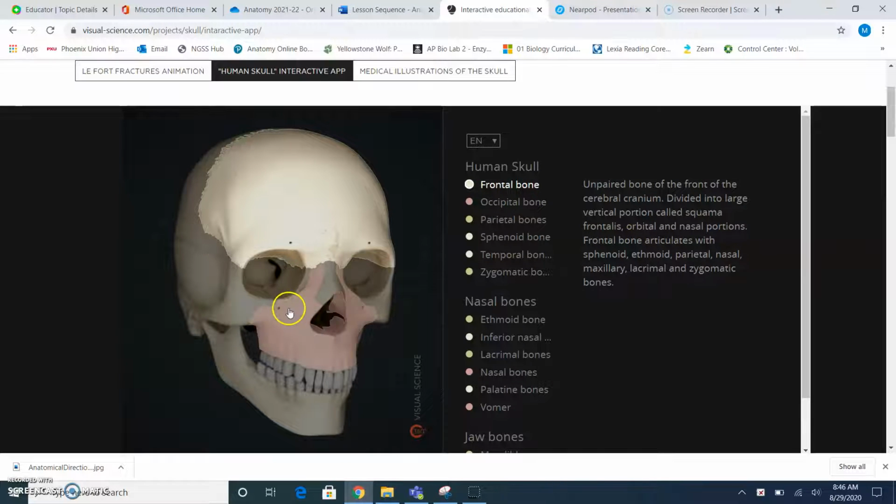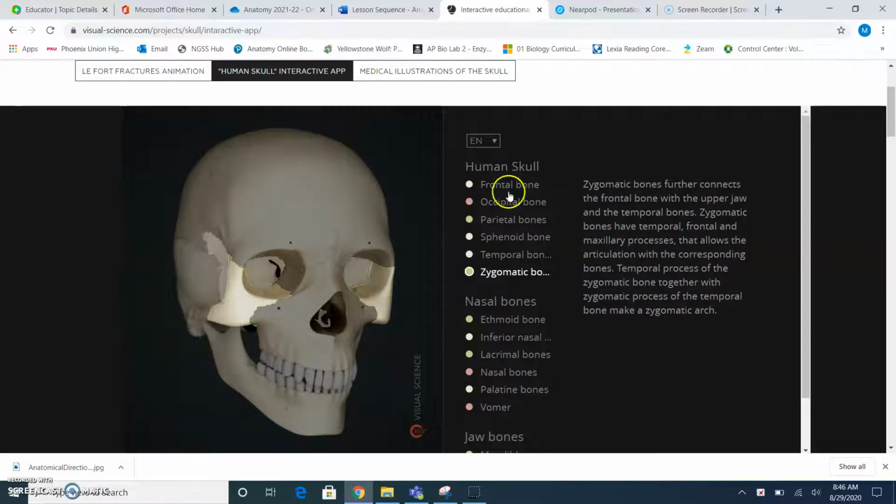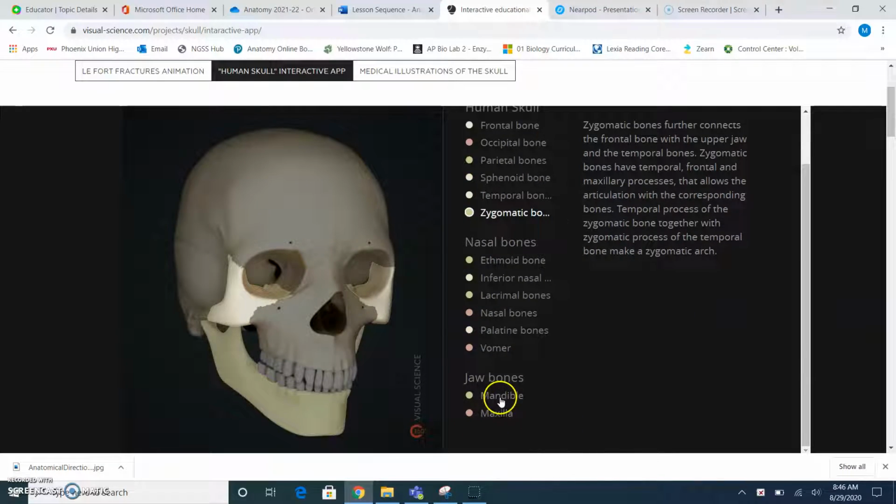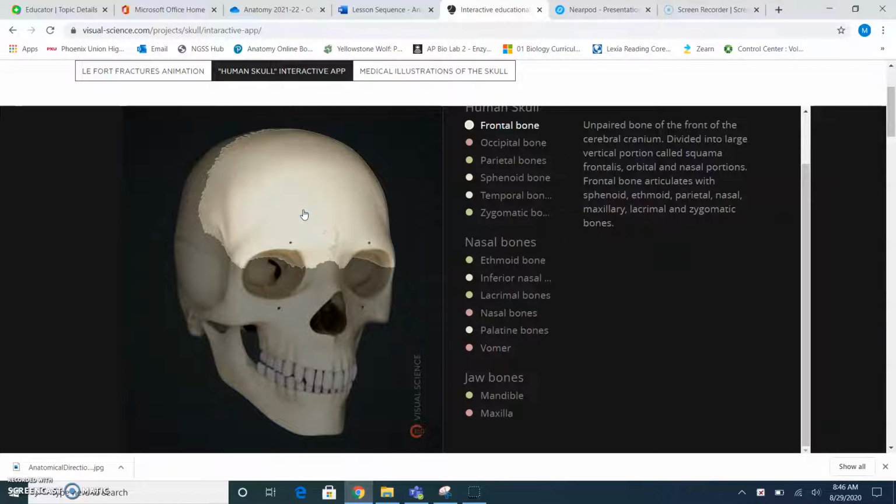What I'm looking for you to do is for each of these bones of the skull, including the jaw bones, to describe their location relative to the other bones of the skull. And I want you to do that using the anatomical directions that we have now acquired.